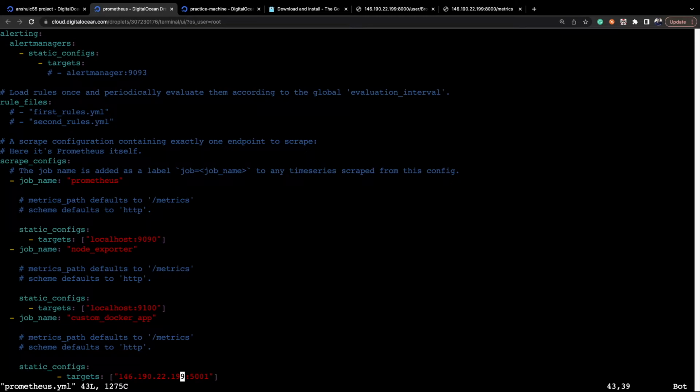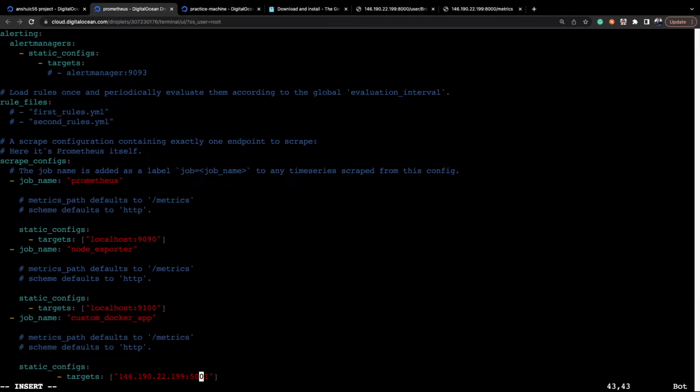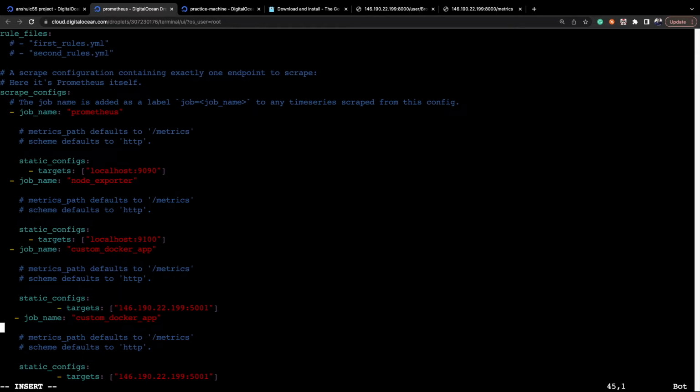And I will update any job. So you can see here is a job called Docker custom app. What I will do, I will simply copy this, go to the insert mode. Okay, there is an indentation error. So I need to correct this indentation error. Change the job name. I will keep it Go app and I will update the target. So target is again 146.190.22.199, which is the IP of my worker machine. And this time I have the port 8000. Let's save this.